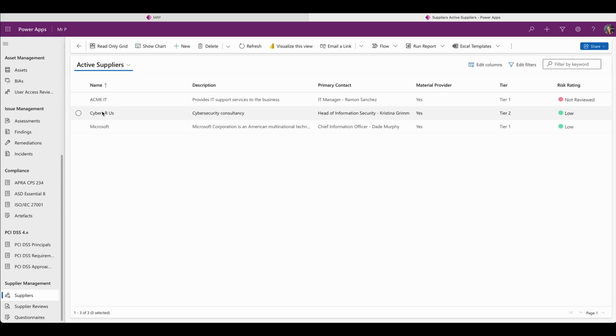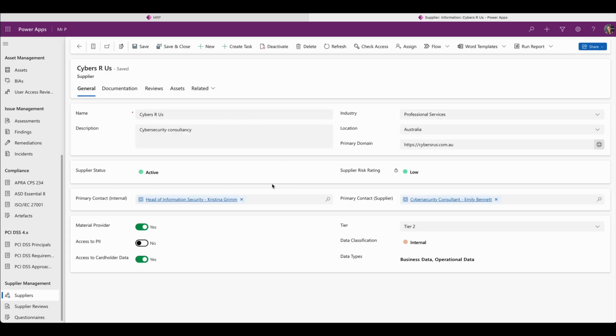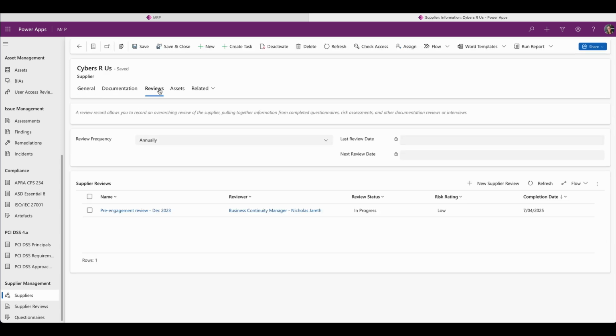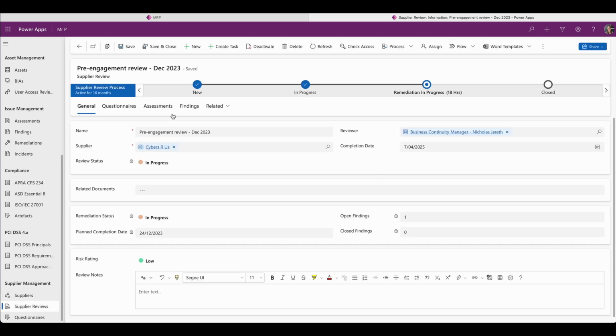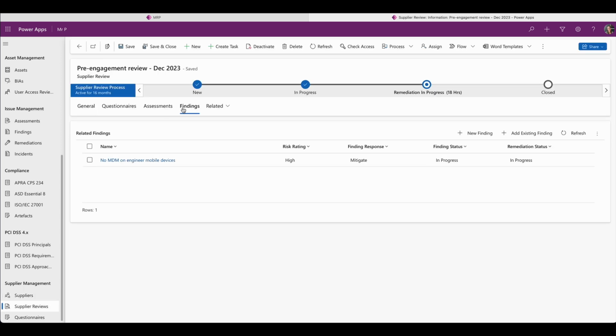If I go to Cybers Are Us, I can see the questionnaire has been completed and all the results recorded. However, the assessment is still in progress, as there is one high finding that we are still tracking. So simple.